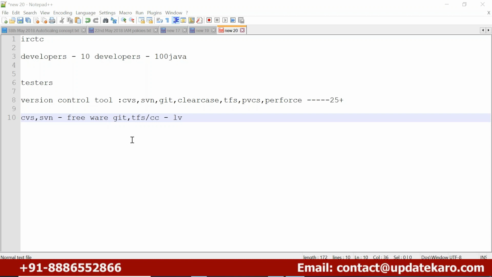Okay, and so if you go for a licensed version, you are going to get the support as well as the security also. Suppose if you lose the data in Git, then you can simply go and ask Microsoft. They can provide each and everything. Okay, so you are going to get the support and the security also. So based on the companies, based on the applications, based on the projects, based on the environments, based on the budgets, they are going to select the version control tool.